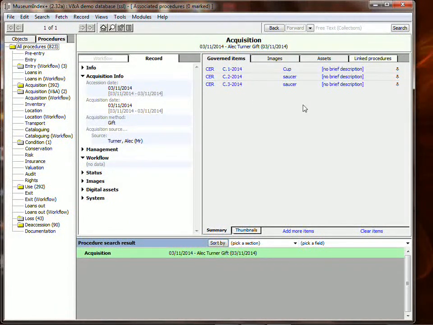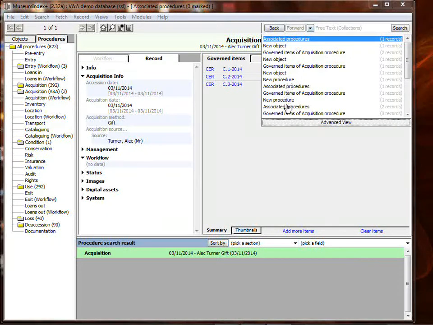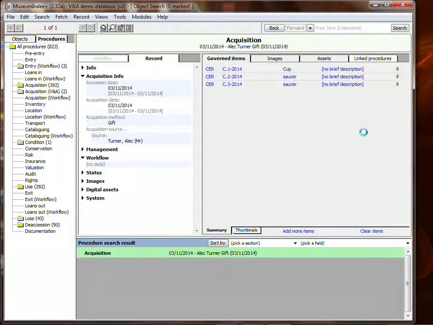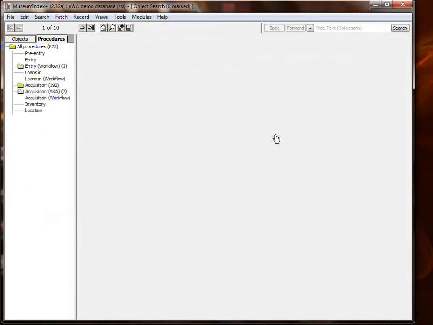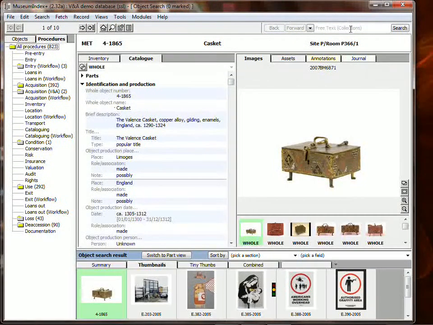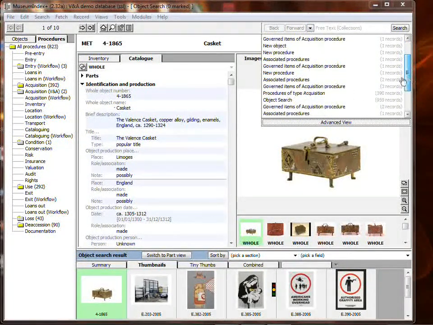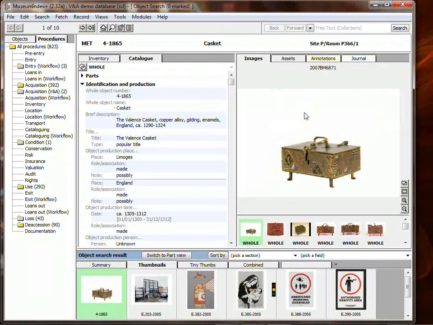I'm just going to go back and look at, let's go back to one of those records I was looking at previously. Actually, probably not that one. Sorry, bear with me. There we go. I think it was this search here.